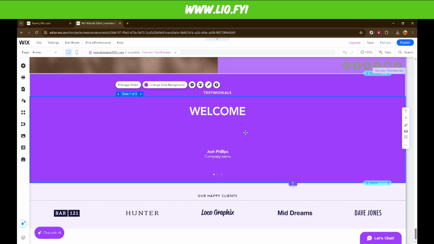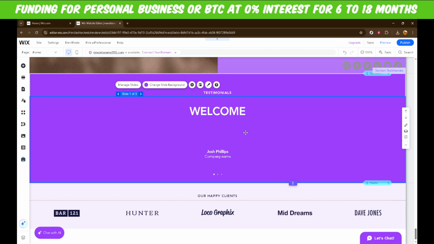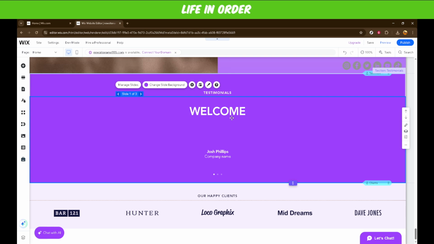To begin, you'll need to access this editor. Simply open your preferred web browser, head over to the Wix website, and log in if you haven't already. Once logged in, locate and select the site you wish to edit. This will bring you into the Wix website editor, which is where all the magic happens.